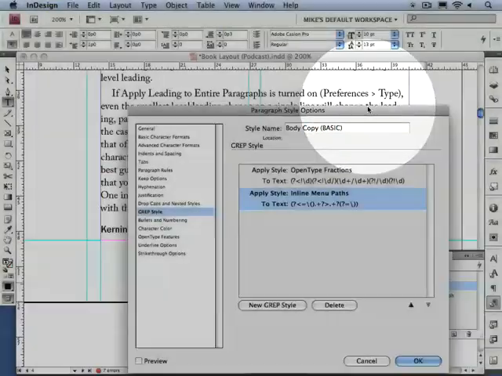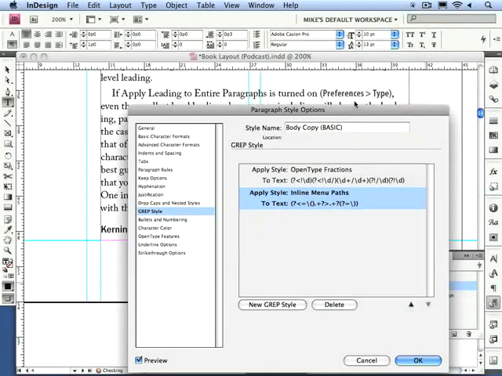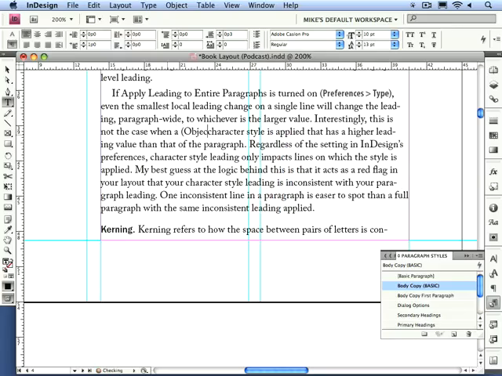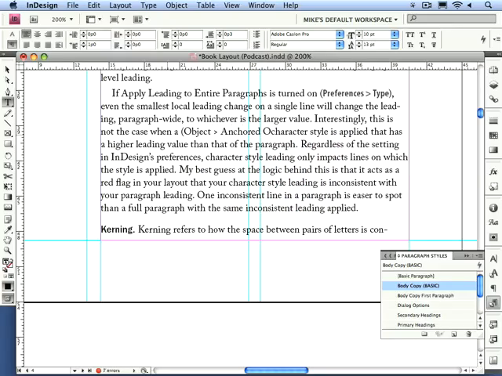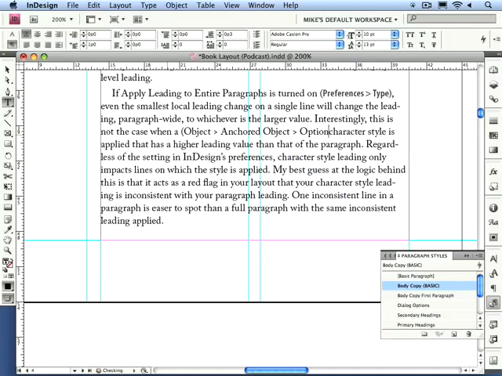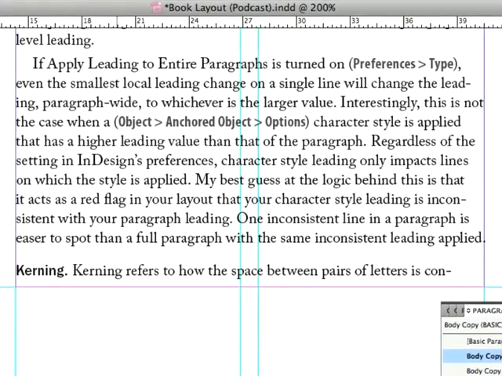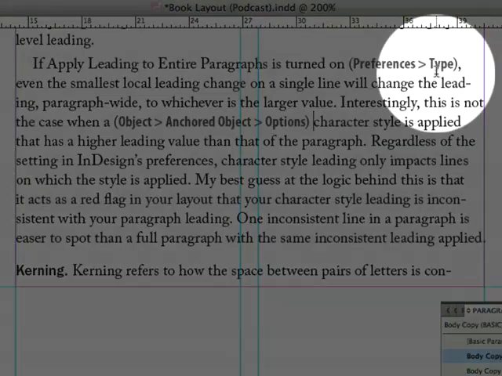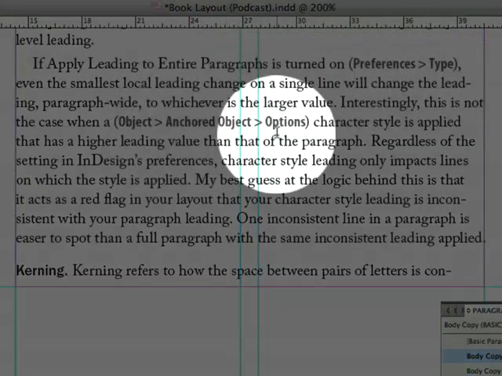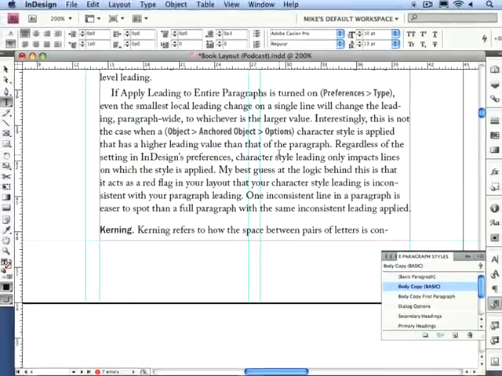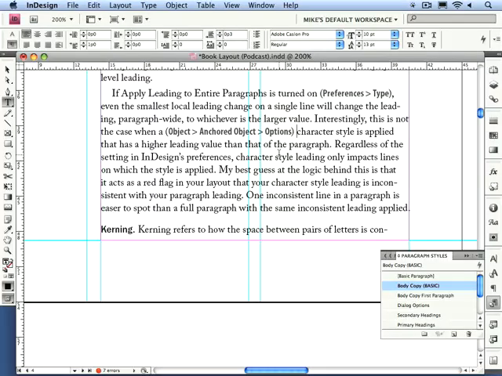Take a look up here when I click Preview. The type within the parentheses has my inline menu path style applied to it. I'll save this and let's see how well this really works. If I type another menu path in parentheses in this paragraph, like Object > Anchored Object > Options, the style is applied automatically because it matches the pattern. Notice that this first one only has 2 menu levels, but this one has 3, and it doesn't matter. It works for both. The style is applied until it hits that closing parenthesis. This is some serious text automation power.